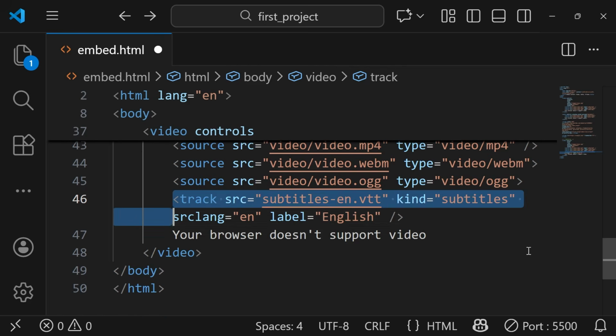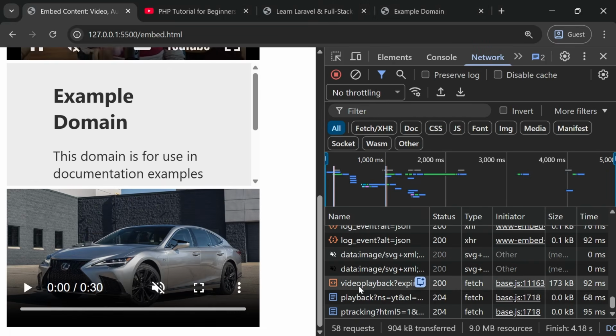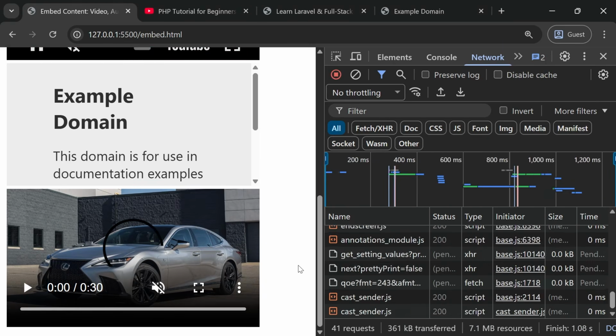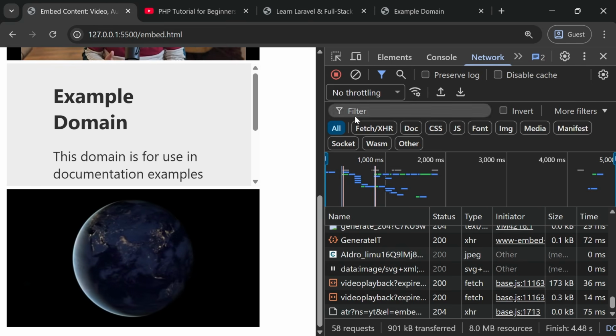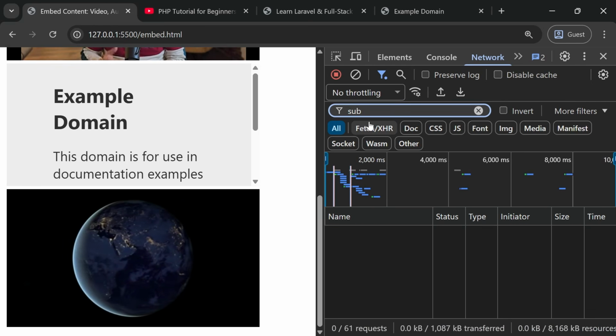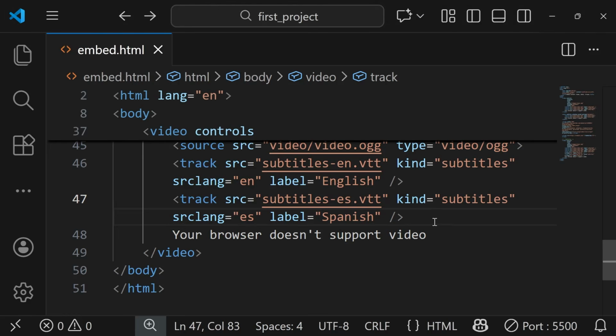Okay, so if I copy these and duplicate, we can provide a second subtitle file for a second language, and the label is going to be Spanish. So right now, because we don't have these EN VTT and ES VTT files, we are not going to see the actual subtitles. But in general, this is the way how you can include the subtitles if you have them.